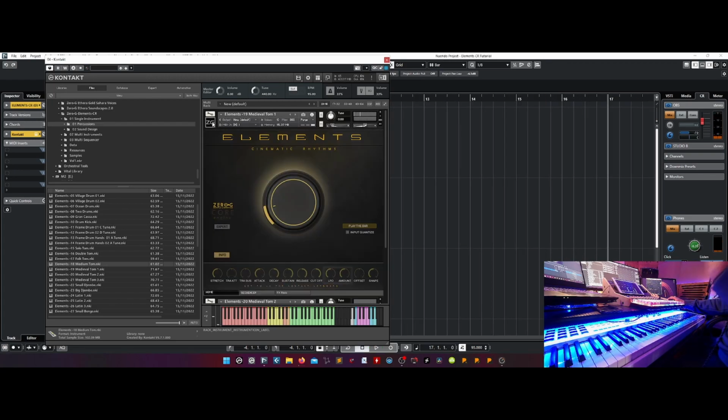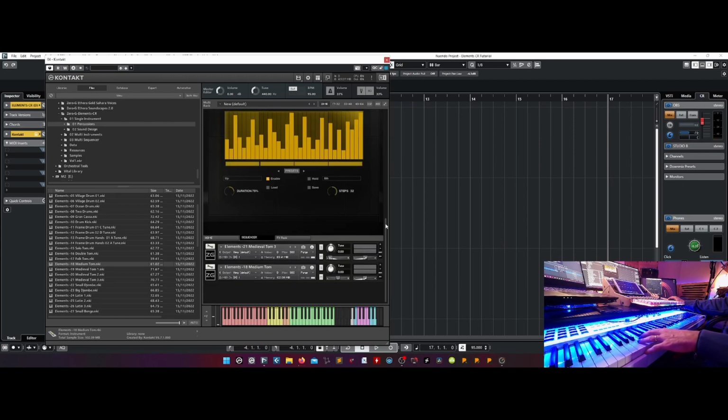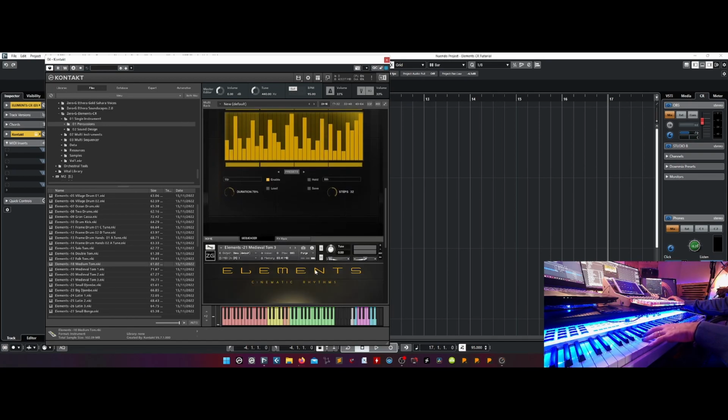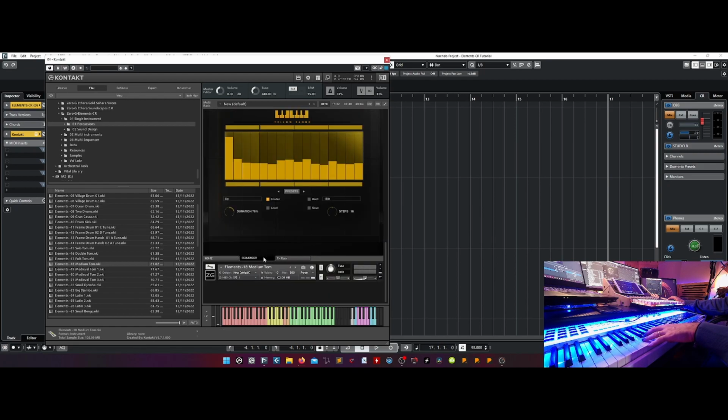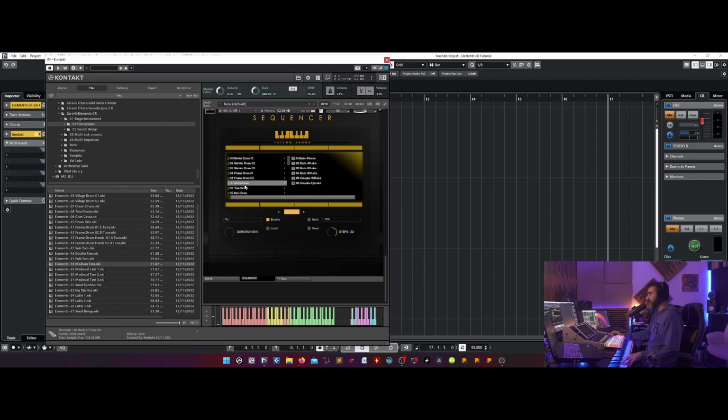So now I'm using the same pattern for each of these. No, because each instrument has a different pattern here. But anyway, of course, I can play and just create something different.